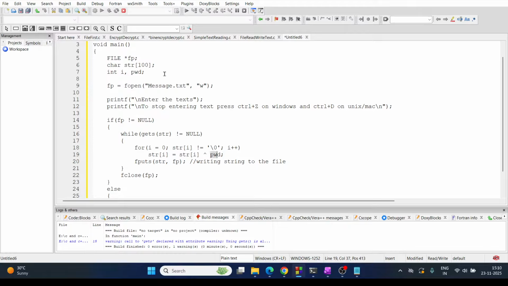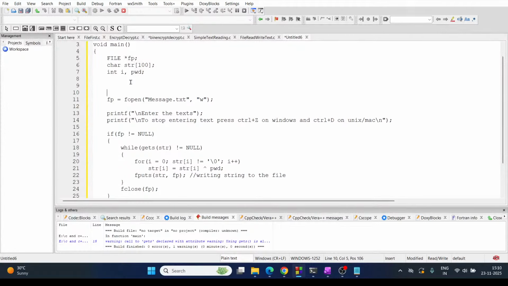This password which I have declared over here, we have to ask the user. So before doing this operation, I need to ask the user over here, printf, enter the password, enter the password for encryption and decryption.